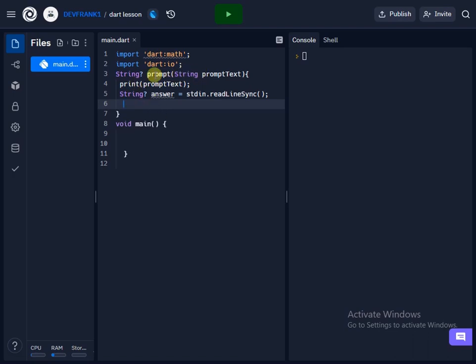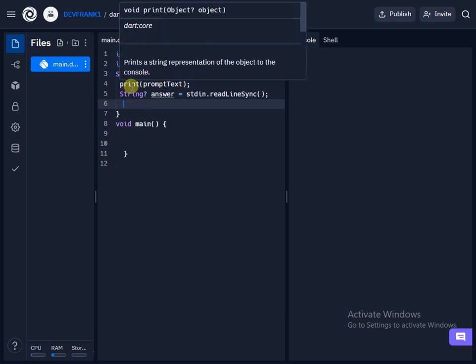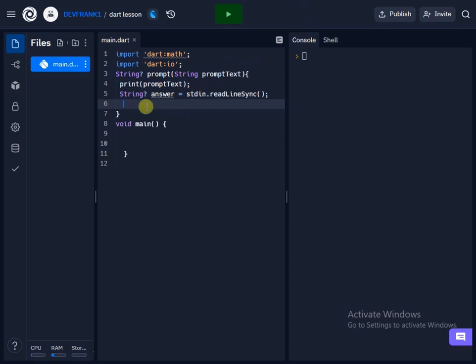So after writing all this, we created a prompt using a string. Then we'll name it a prompt text. So here we ask the computer to print the prompt text. Then we created another string which we called answer, and the answer is equivalent to collecting an input from a user. This may seem complicated or hard to understand, but when you do this again and again, you will definitely have it in your head.